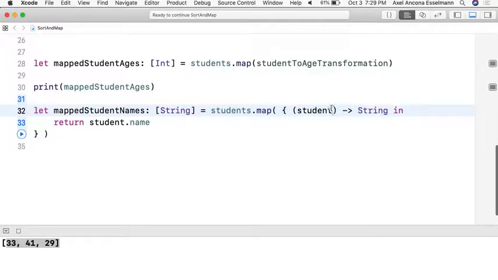Also, when we just have one argument here, we don't need these parentheses. We can get rid of that. We're just getting started. We can get rid of a bunch of other stuff here. So very nice. From this it is very clear that our students array is supposed to be mapped into an array of strings. So Swift again can use type inference and figure out that the transformation function will return a string. So we don't need to put a return type. Swift can still infer this.